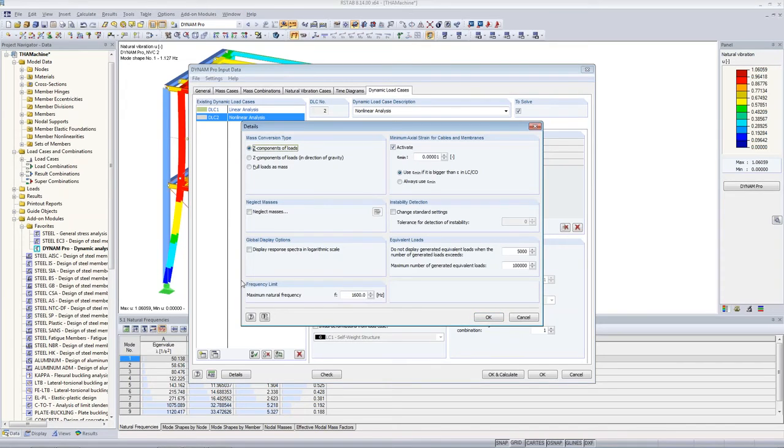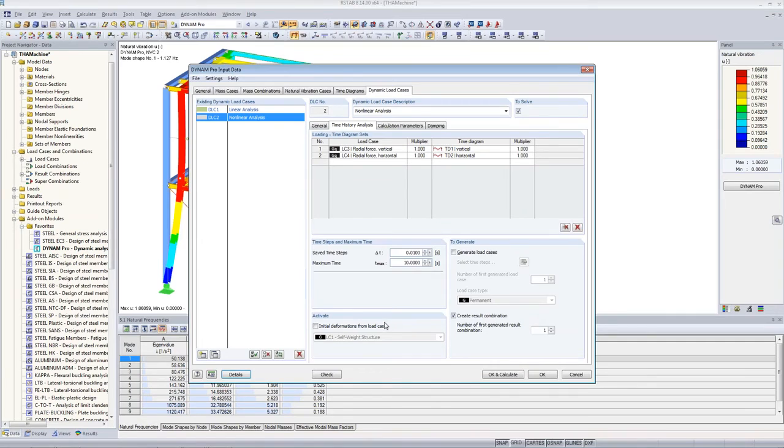You have a frequency limit here, the maximum natural frequency. And just in case you really think you have to use a smaller time step, you can increase the frequency to do so. But usually it works very well. Because, as I said in the introduction, RSTAB reduces the time step further as soon as nonlinearities are detected. So it's not using a constant time step, it's optimizing the time step during calculation.